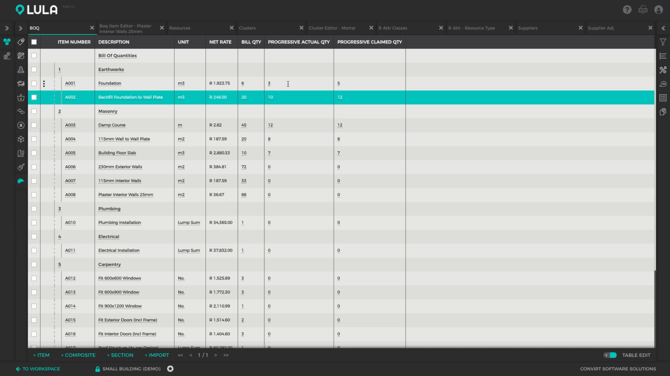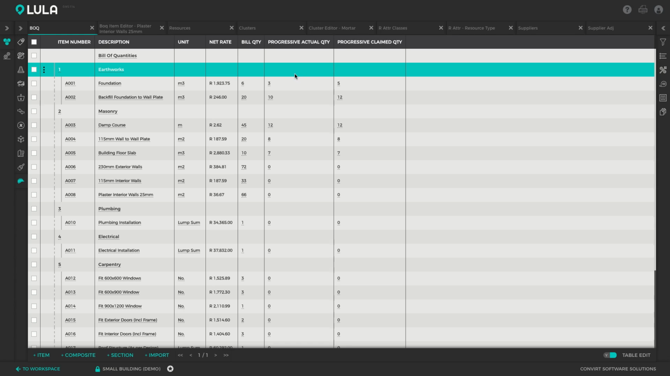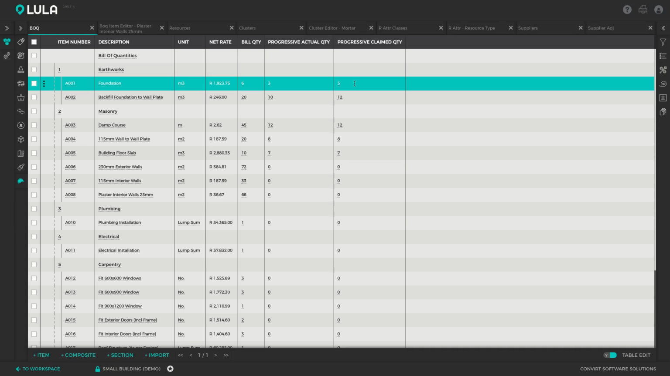So your site agents can daily or monthly or weekly or however often they want to, capture their progress against bill items. In this example, I've said that I've done 3 cubes of the foundation, backfilled 10 cubes of it, installed 12 meters worth of damp cores, done 8 meters of wall-to-wall plate, and so forth. And then I've overclaimed, so I've created a column for myself to capture overclaimed or unreclaimed quantities. So I can say that according to the client, I've done 5 cubes of the foundation and I've backfilled 12 cubes of the wall to plate, and so forth. It really gives you flexibility to track different sorts of dimensions, and as mentioned, totally user defined. You can create your own columns and set this up in any way you want to track the project as accurately as possible.